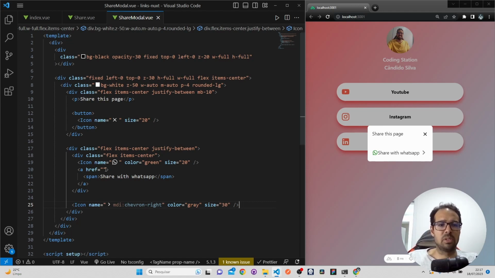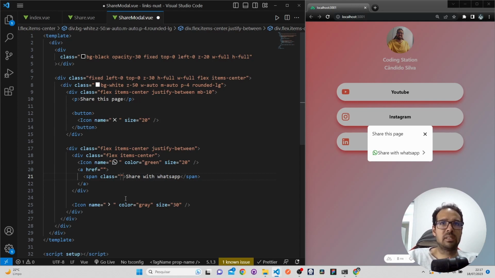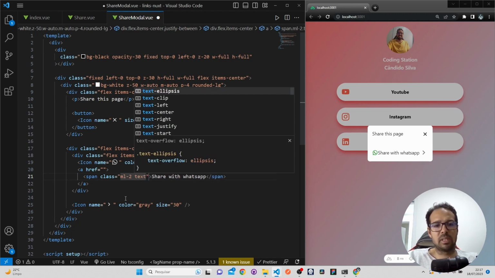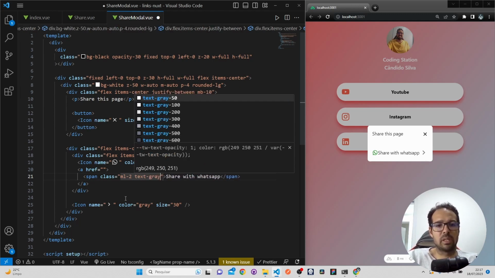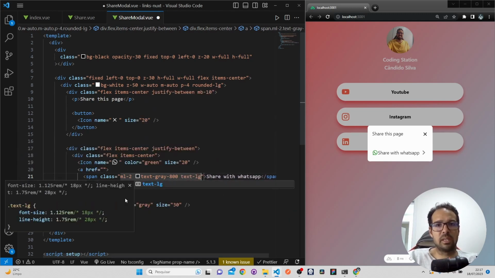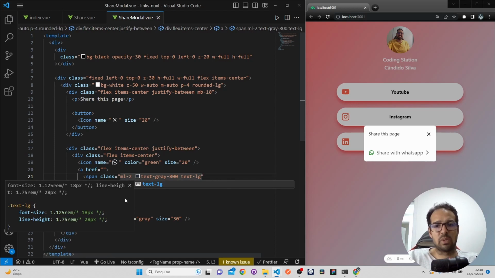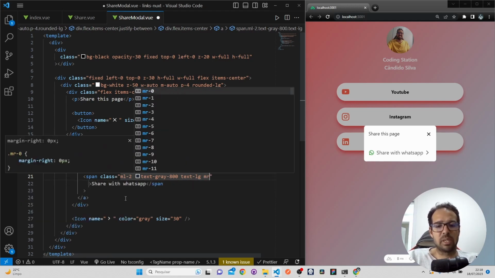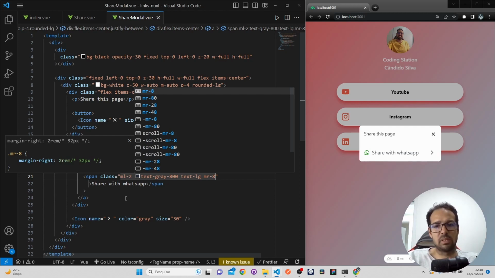I don't like the space, so let's add a class here, margin left, 80 pixels. Let's make the text gray 800 and the text LG. Okay, good. Let's make a margin right 32 pixels. This is better.